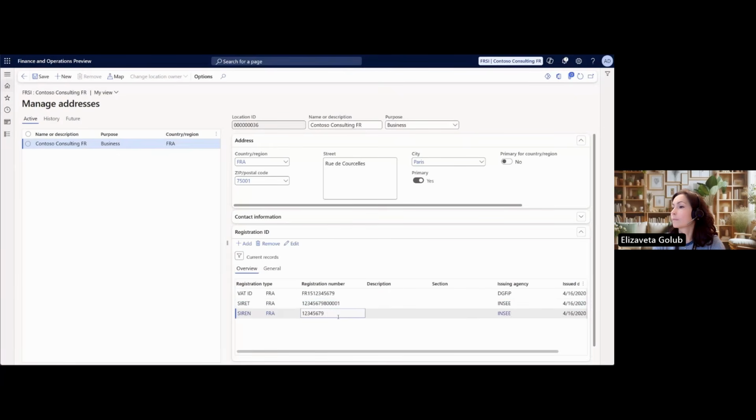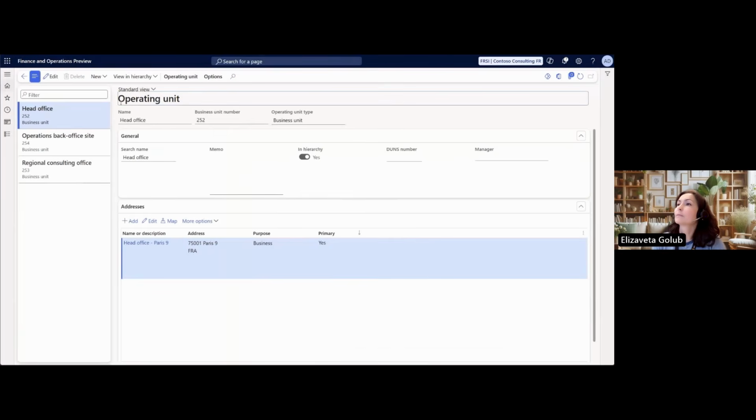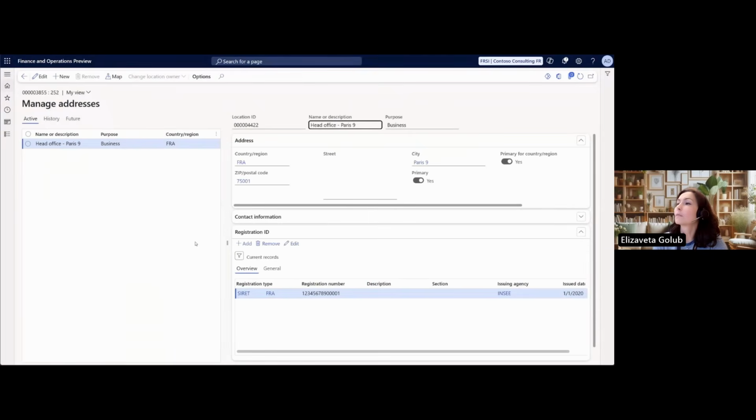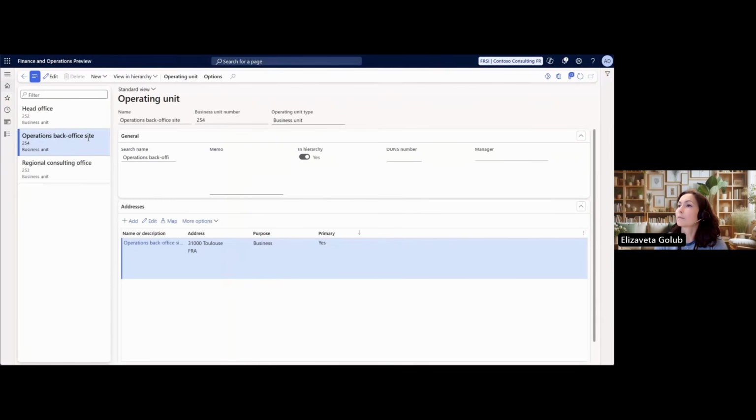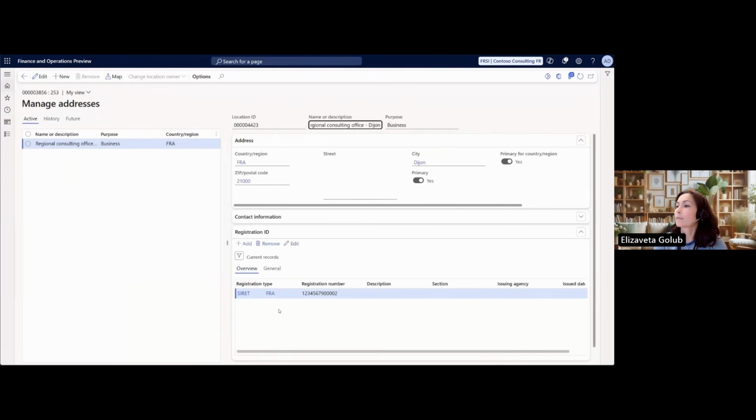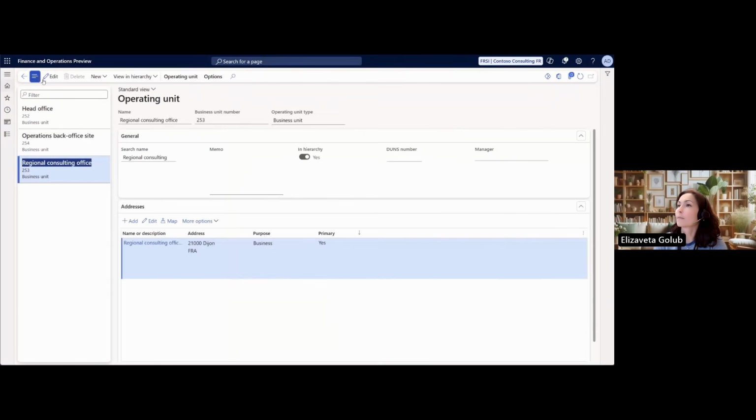After completing legal entity registration IDs, we move on to establishments, which are created using operating units. The first establishment is the head office of FRSI. For its primary address, only the SIRET number is required, as this is the key establishment level identifier in France. In addition, 2 more establishments are created for operational locations. These are also created as business units in this example, and for each one, the appropriate establishment number is specified. With this, all establishment level registration IDs are in place in our example.